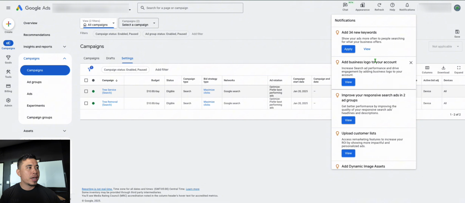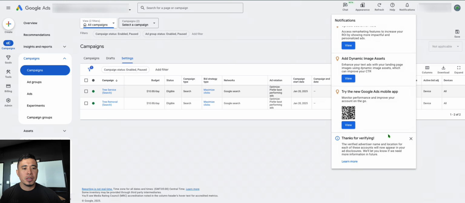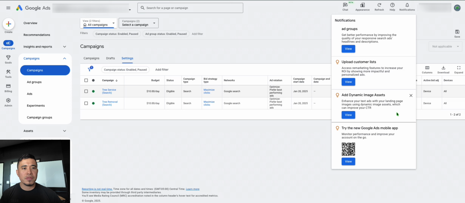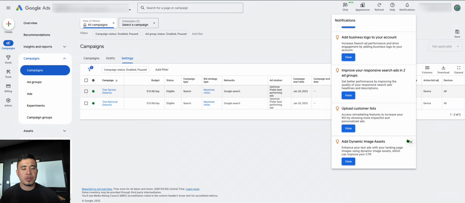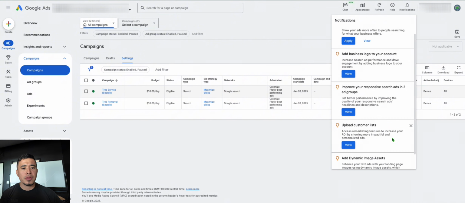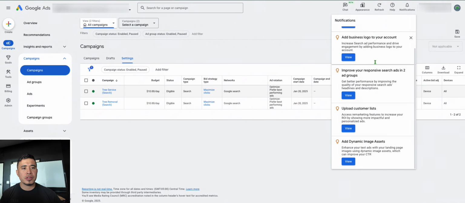So this campaign needs some love. I could already tell not much has been done to it in a while, so I'm going to go ahead and clean it up. It looks like the account was verified. That's good. This is just saying to use the Google Ads mobile app. And then there are a few suggestions.